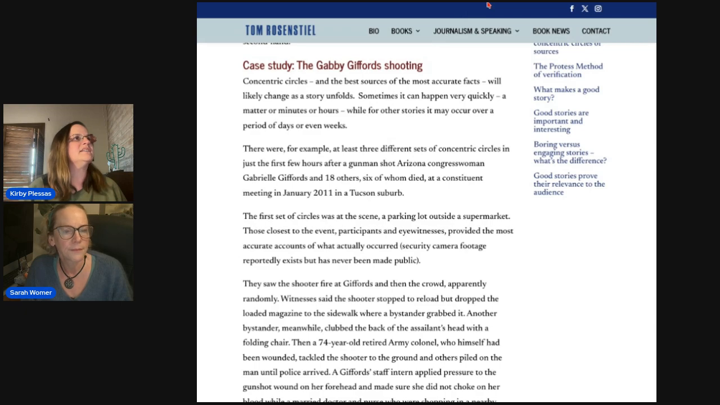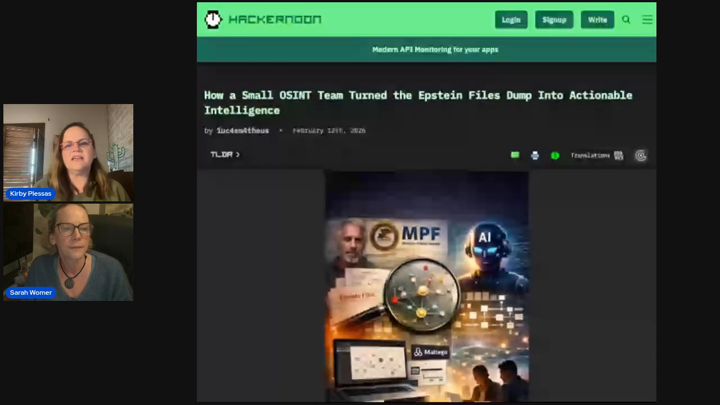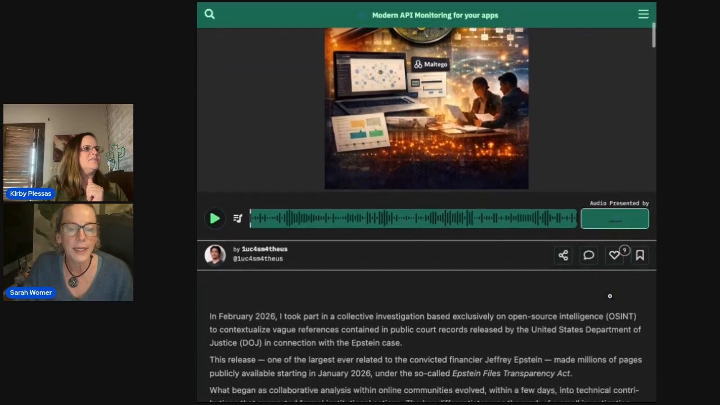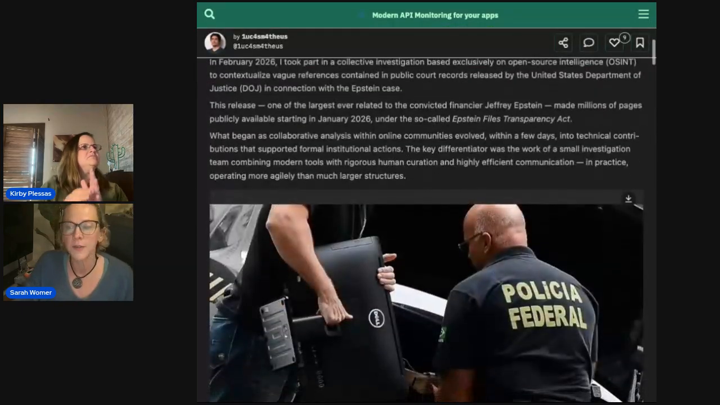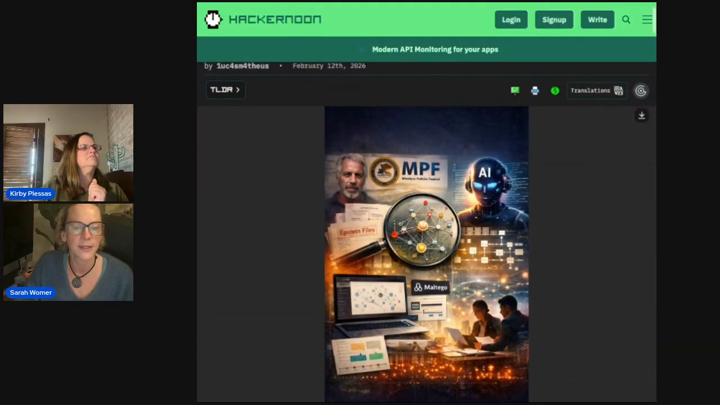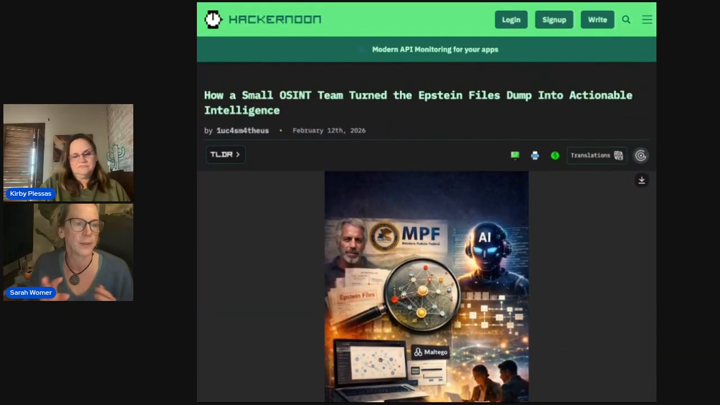Okay, let's go back to talk about the Epstein files again for just a moment. This is how a small OSINT team turned the Epstein files dump into actionable evidence. Sarah, you found this one specifically. Yeah, I just thought this was interesting because it shows how one team did their analysis, and I'm sharing part of my notes because I couldn't remember all of it.